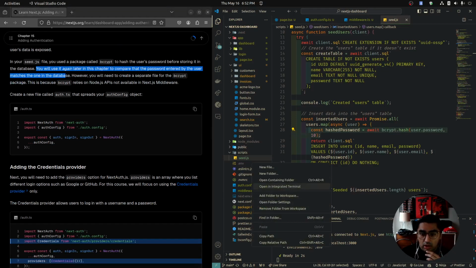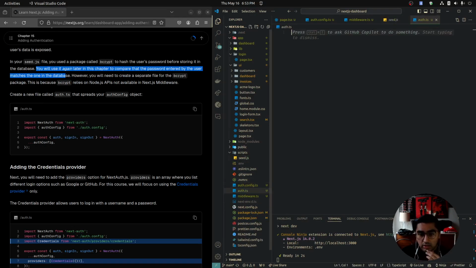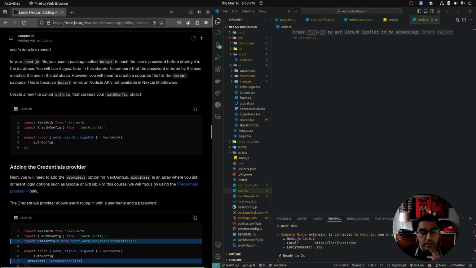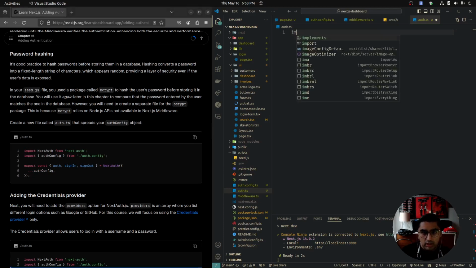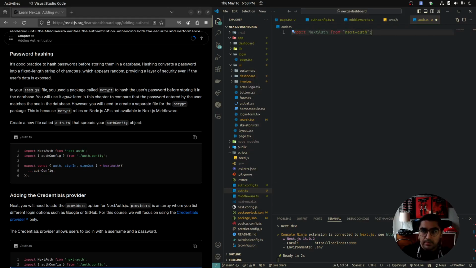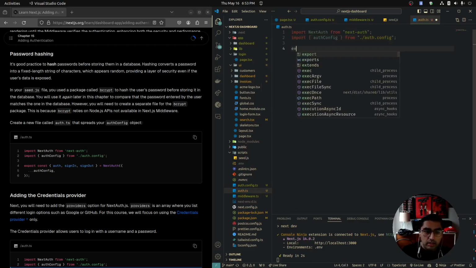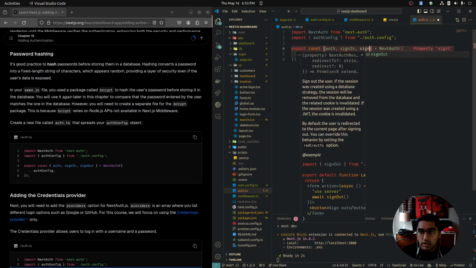Let's create a new file called auth.ts on our root. And auth.ts works together with auth.config.ts, but it's two separate files. You can read more about that in the NextAuth documentation. Okay, so here we have our NextAuth imported. We have our authConfig, which is right next door, and then we are exporting const here NextAuth. We're going to spread the authConfig, and we're going to extract the auth function, the signIn function, and the signOut function.